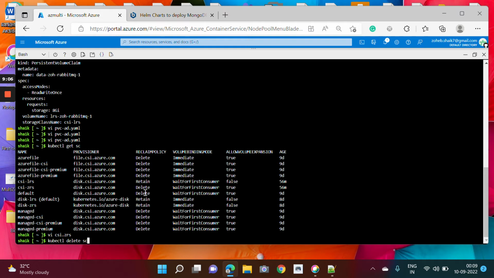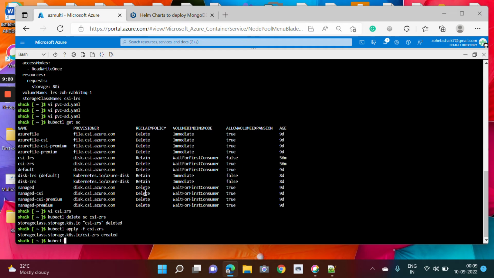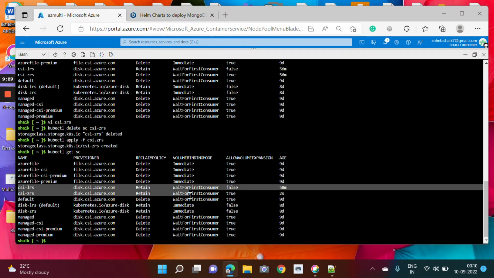As I haven't used it, it's a kind of best practice to have it retain one. Now I just converted it to retain, both retain, and I'm going to use the same storage classes.